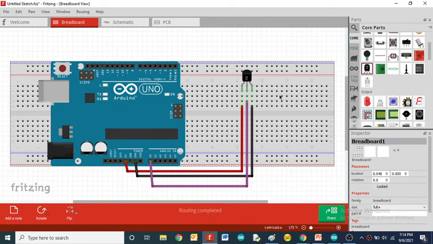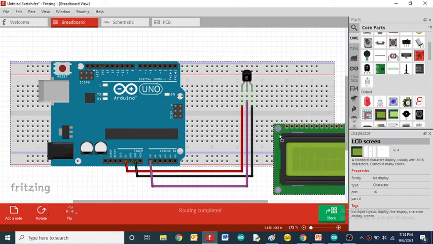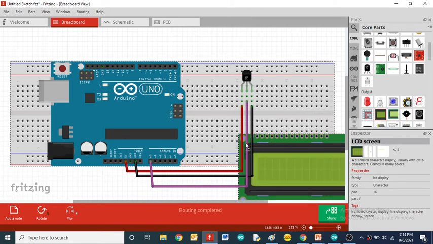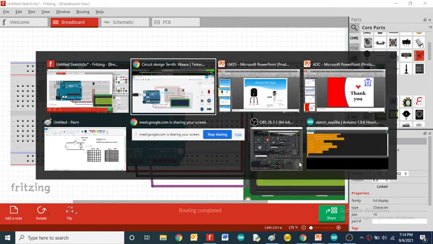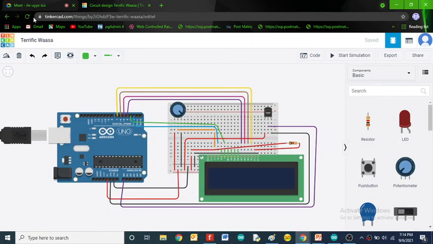Okay, so this is the connection diagram or interfacing diagram of LM35. After that we have to take the LCD display. We already saw the connection diagram of the LCD display in the previous classes, so just connect the LCD and display this information on the LCD display. I will move forward to the Tinkercad website. Here, I will remove the temperature sensor.